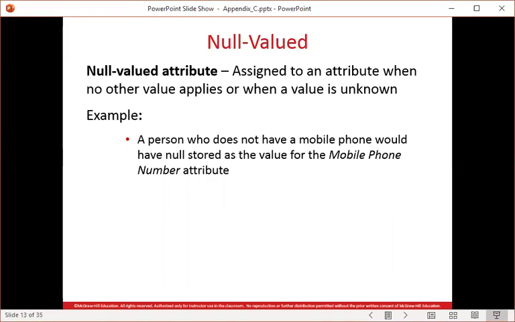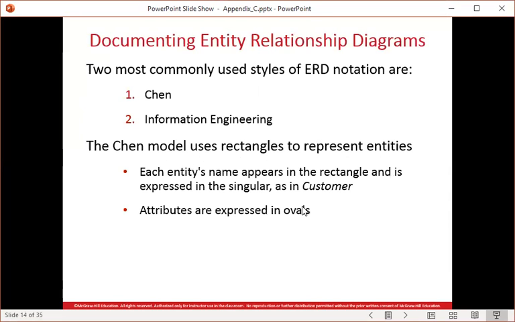A null value means we just don't put anything in there. It may be because for this particular record, the field doesn't have a value, or we just don't happen to know it at the time we're entering the record. So we will put in no value, and that's called a null.